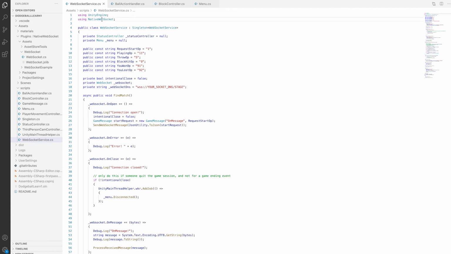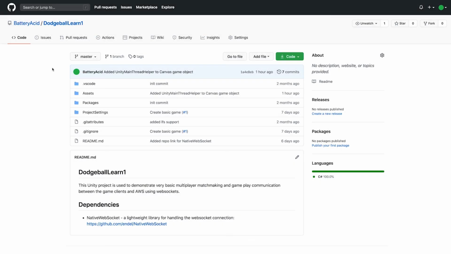So to recap, we highlighted how you can use a WebSocket library to communicate player actions and game states to an AWS Lambda server. I know there's a little more to a complete polished game, but I hope this gives you a starting point for your multiplayer functionality.